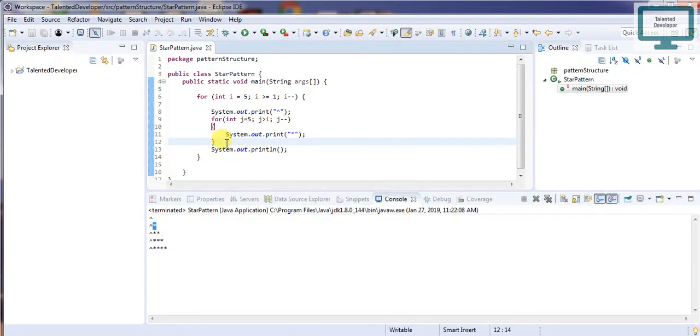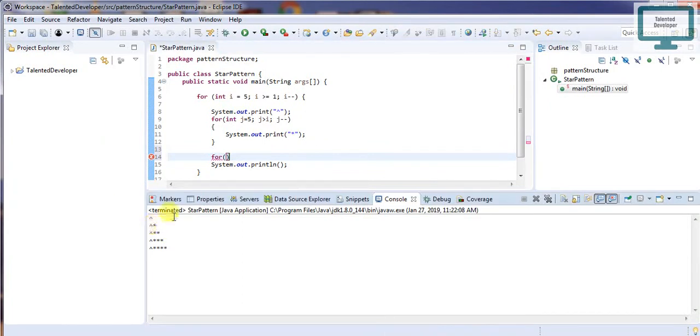So what we can do, again we will come down. Okay, again we will create one more for loop. This for loop is for a star, and one for a different pattern like ABC, whatever you need you can give. So to differentiate between the two structures, I have given these two differences.